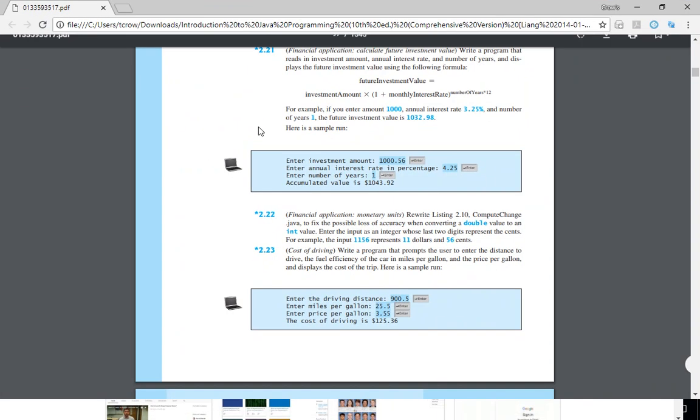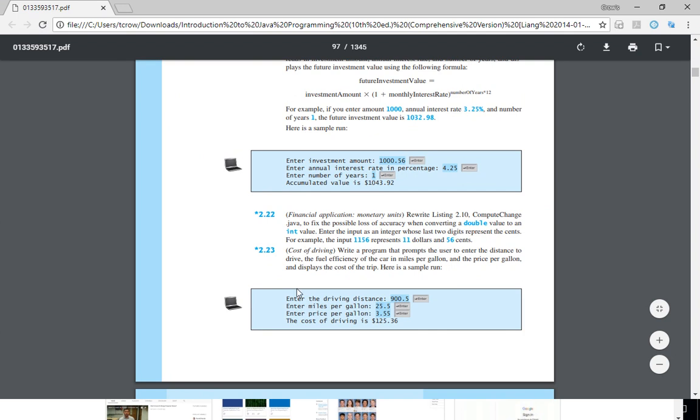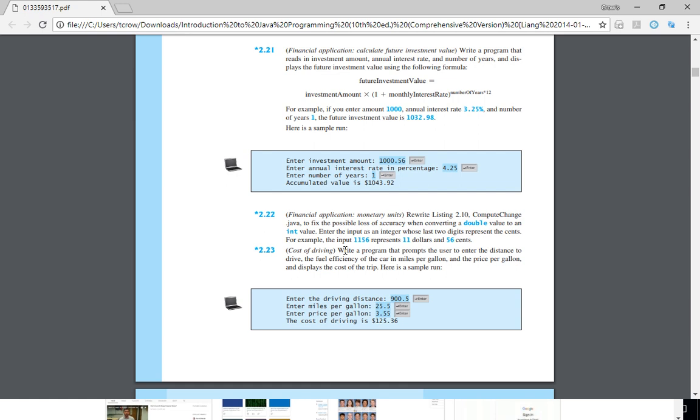So, here we have the cost of driving. Write a program that prompts the user to enter the distance to drive, the fuel efficiency of the car in miles per gallon and price per gallon, and displays the cost of the trip. Here is a sample run.